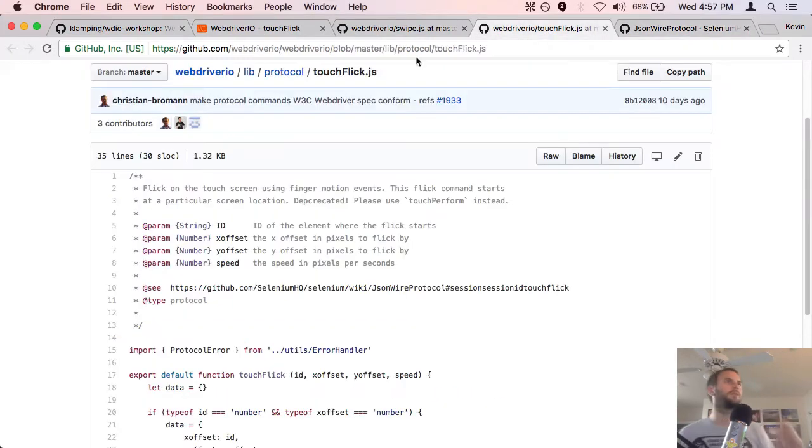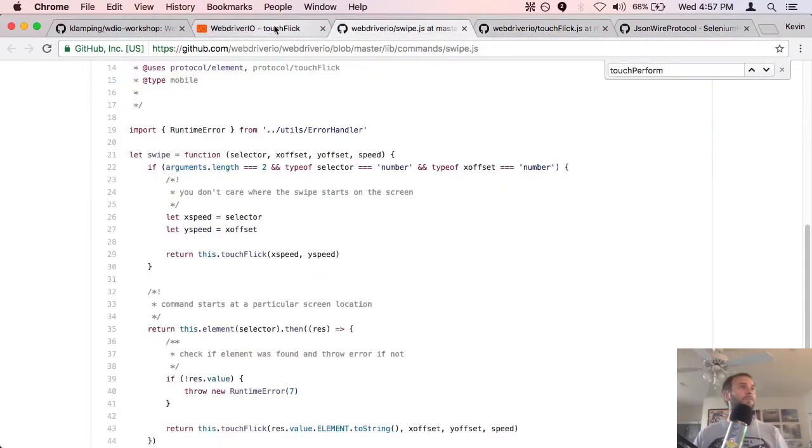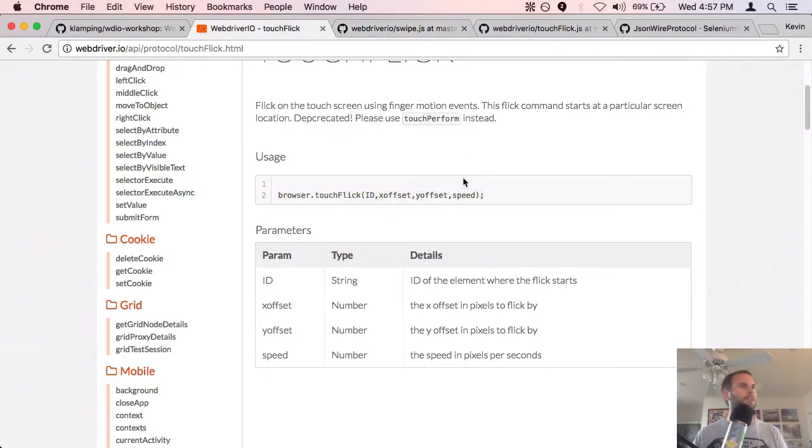Okay, so it looks like touch flick isn't going to be working for us, which means that swipe isn't really going to be working for us right now. Maybe we could look at updating this in a later episode, but I think the only other thing I want to try out.